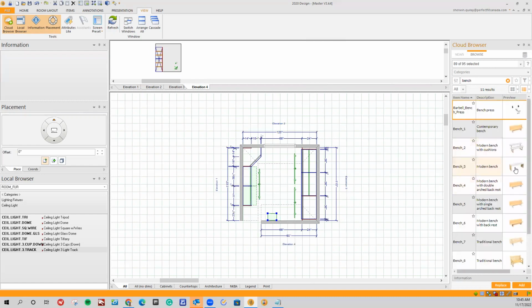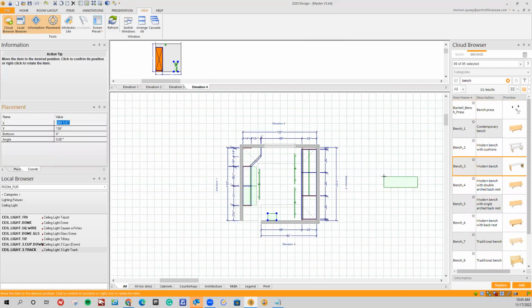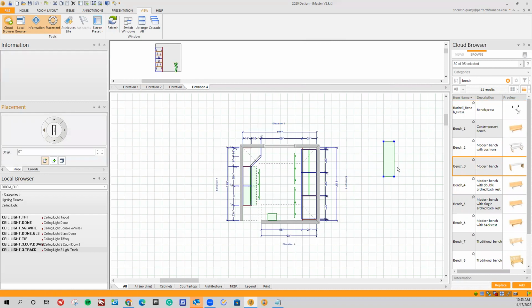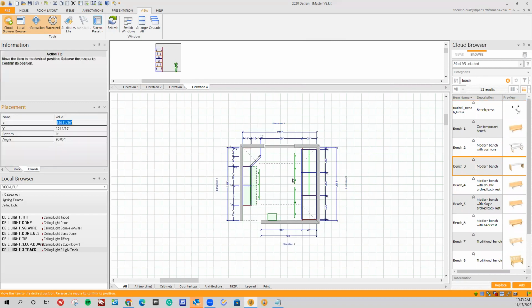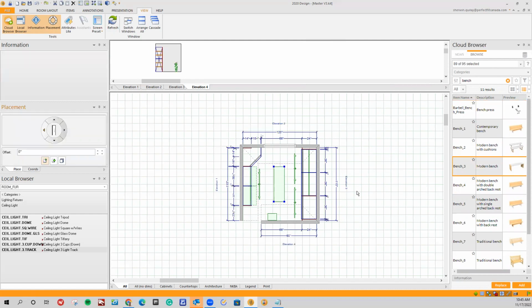And we can beautify this. Left click, drag, drop it off screen. Right click and rotate. Left click and drag it in. And drop. So now I've got a bench.